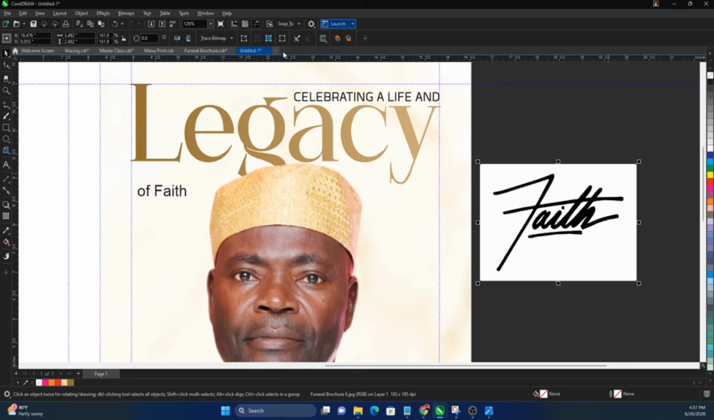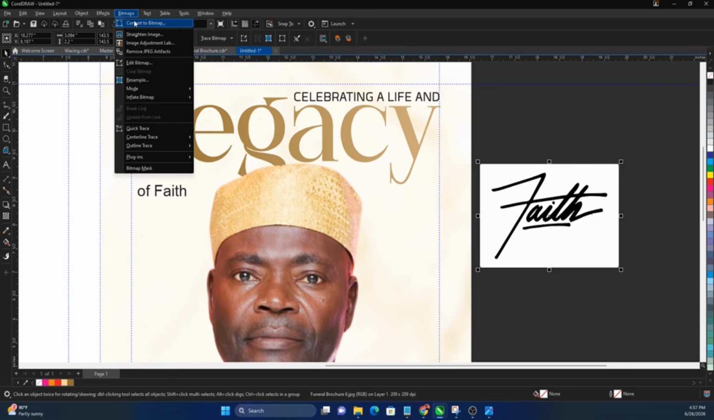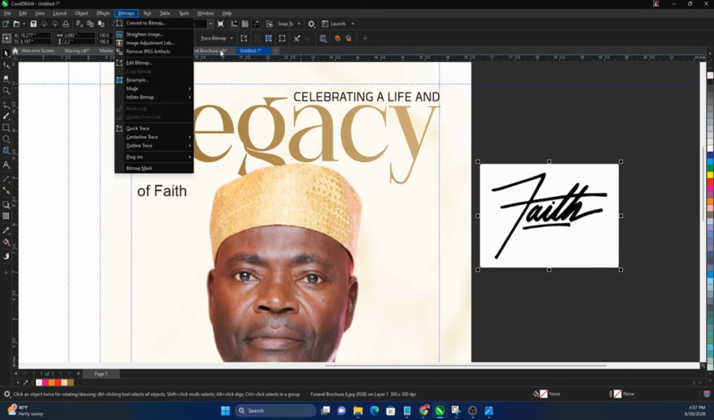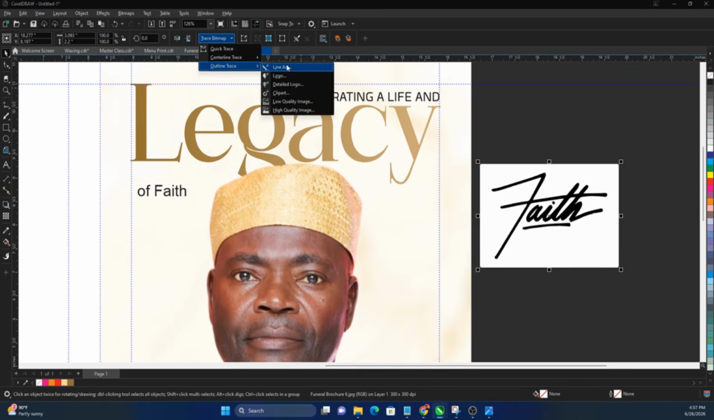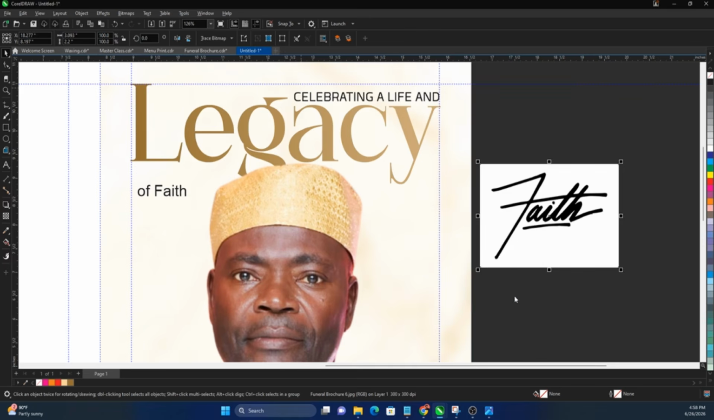All right, so now what we're going to do is extract this by converting to bitmap. Once you convert to bitmap, the next thing you're going to do is come over to trace bitmap, outline trace, line art. So let's wait for this to load. So this is it. What we're going to do is click on OK.